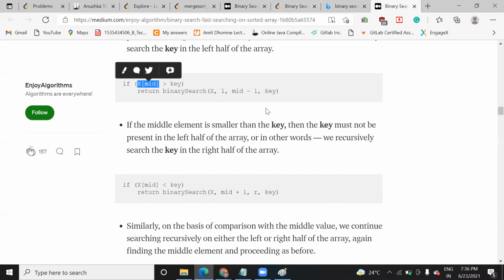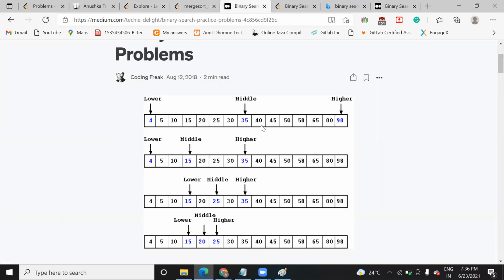Are you getting it or what? Because you are not responding. What is key? Key is your searching element. Here I said, 40 is your searching element. Binary search is used for searching. So key is your searching element.